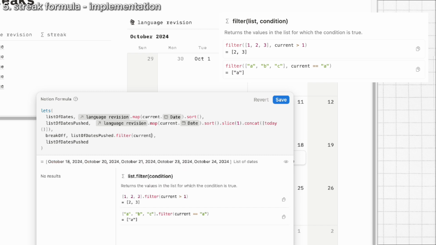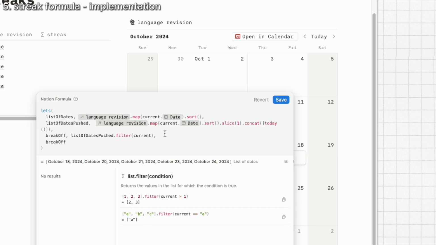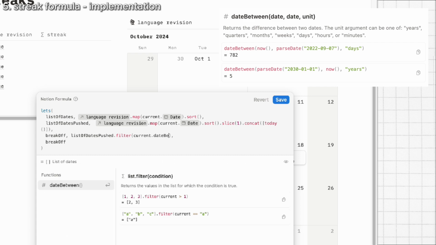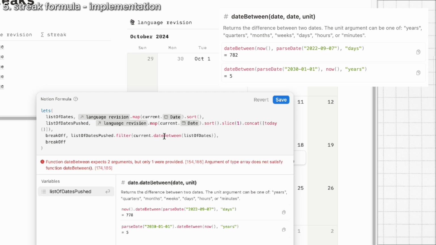Before I continue, I'll quickly show you what's in the breakoff. At the moment, nothing has been filtered out, so it looks exactly the same as the listOfDatePushed. And then we're going to apply the function dateBetween, which takes in two parameters, date and unit. The date we will input is the date from listOfDate at the same position as the element in the listOfDatePushed.